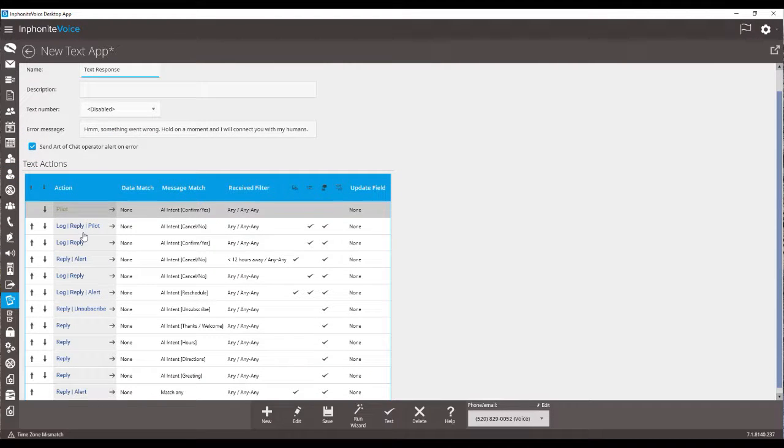Next, we will want to review the response settings for Pilot. Click the first action labeled Pilot. If you are editing a previously set up text application but do not have Pilot set up, you can add it manually by clicking New, or rerunning the wizard by clicking Run Wizard at the bottom. Keep in mind that rerunning the wizard will remove your current settings and scripts.